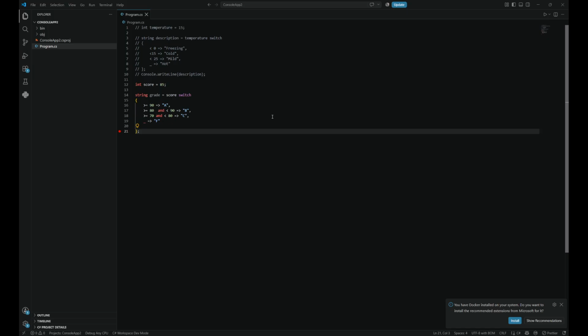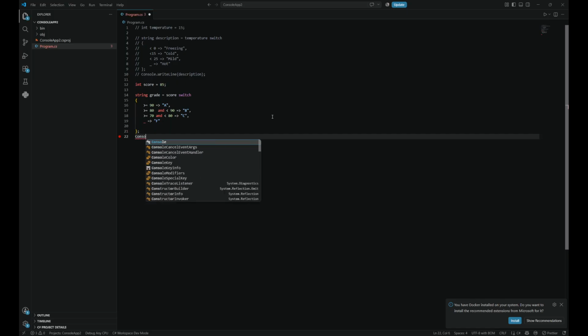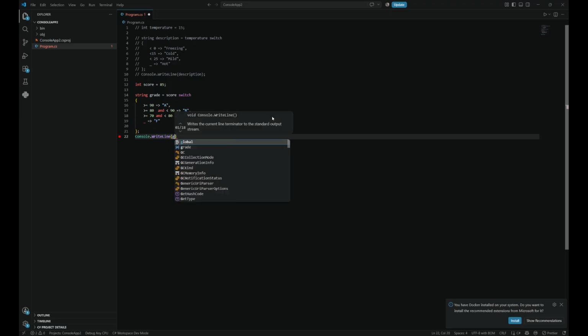Okay. And we can combine two relational patterns together using and: greater or equal 80 and less than 90. Genuinely reads almost like plain English describing a specific range, right? So let's see the output. Console.WriteLine grade.